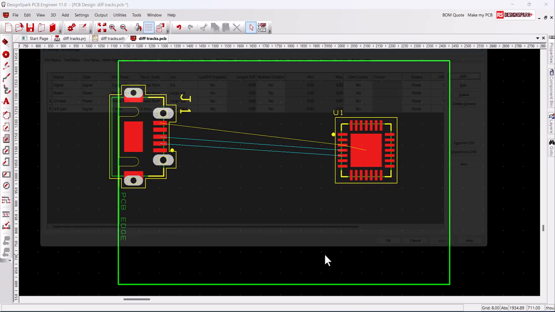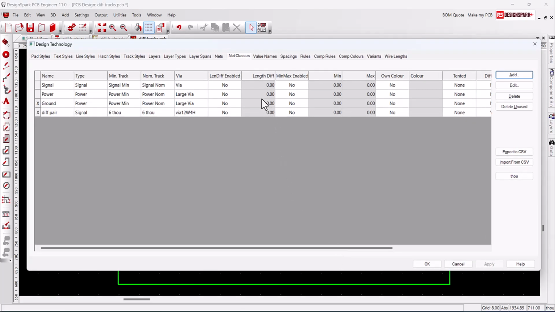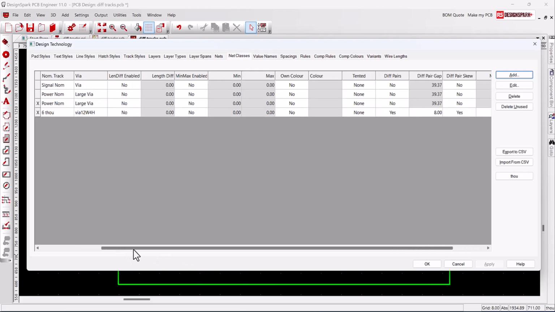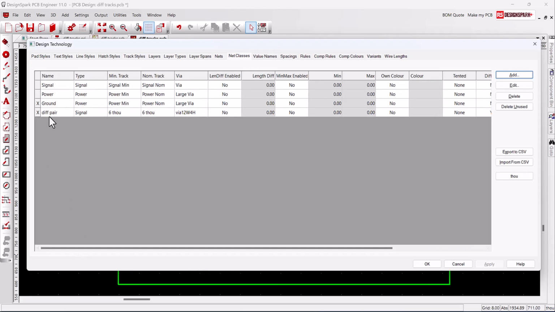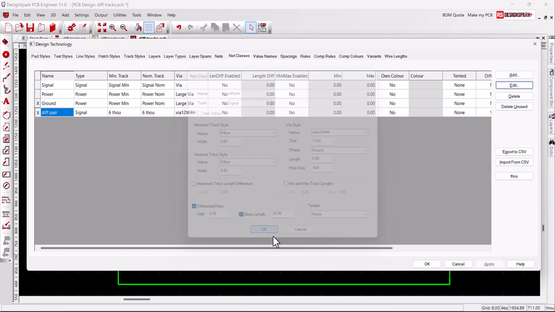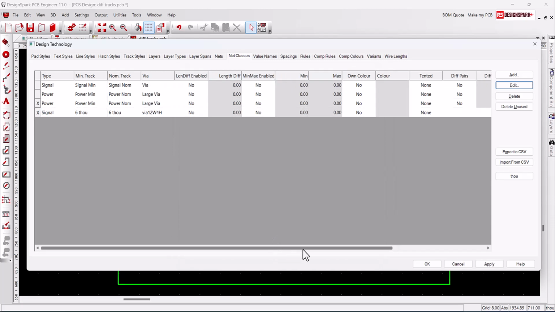Now launch the Design Technology and select the Net Class tab. You may scroll along and edit any cell. However, a nicer presentation of the data is to select the name and click the Edit button. Here, a form is presented with the data appropriately grouped. Enter a value for the maximum required skew length. The design technology is then updated.